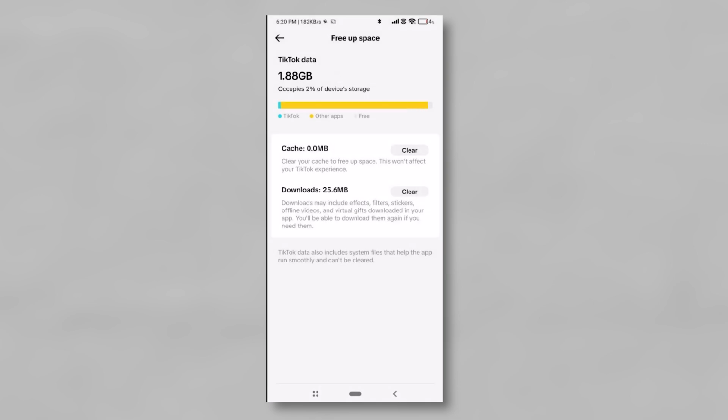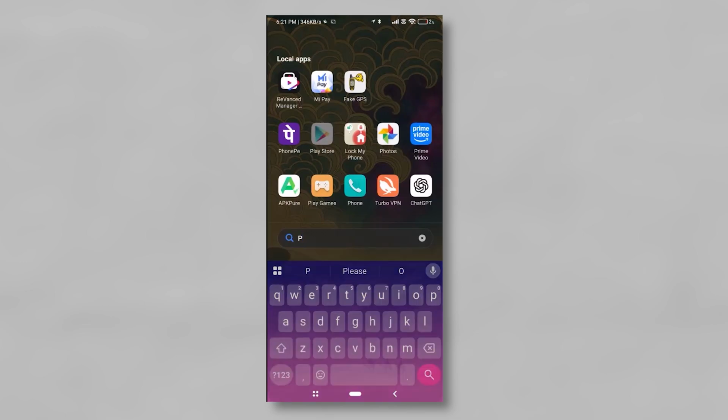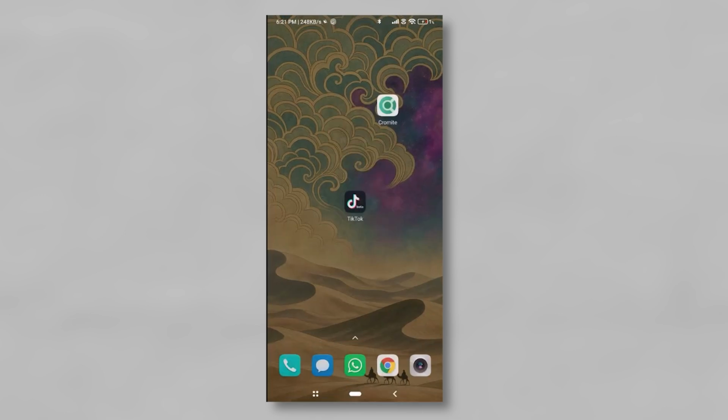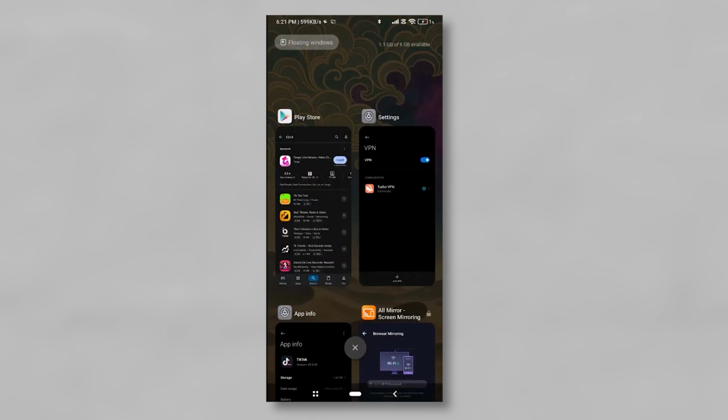Finally, because TikTok frequently rolls out new voice filters through server-side updates, you must verify that your application is not running on an outdated version. Open your device's App Store or Google Play Store, search for TikTok, and tap Update to install the latest official bug fixes. Once the update completes, completely close the app from your phone's background task manager and relaunch it to securely connect to the newest features.